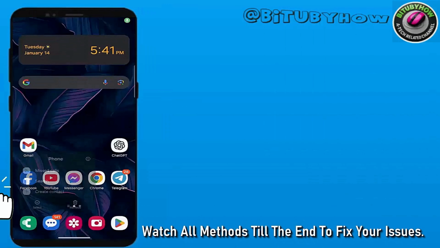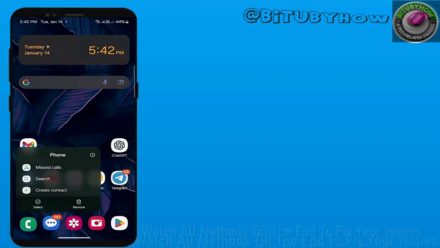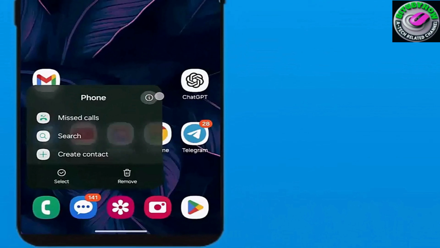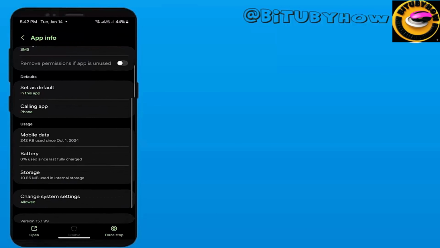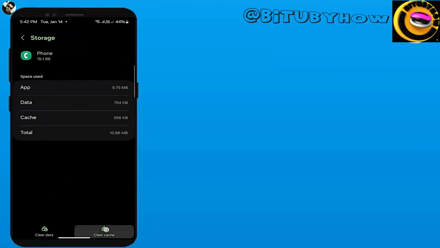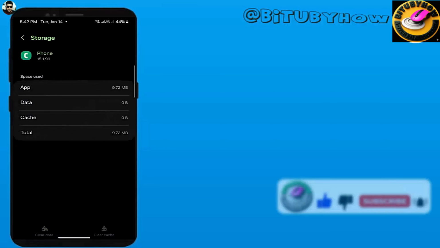Method number 1. Tap and hold on your call application, then tap here. Tap storage. Tap clear cache. Tap clear data. Tap OK or delete.